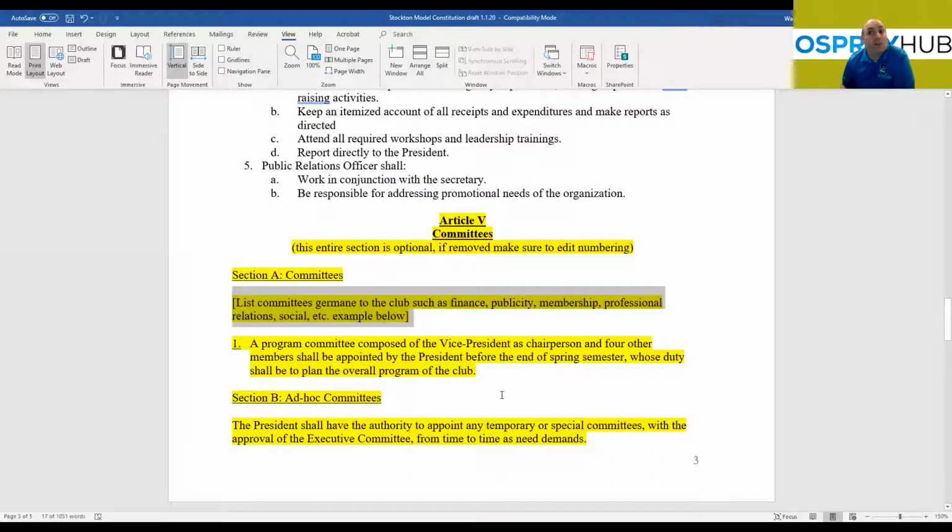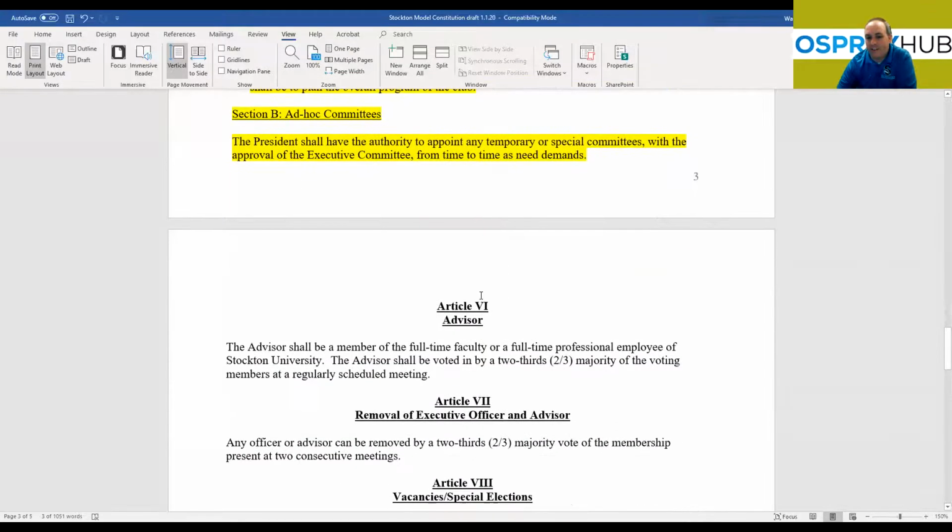I don't know what your club is all about. You need to tell me what your club is all about. If you don't have committees and you decide to erase this, just make sure you update your numbering again, because this now becomes Article 5, and this now becomes Article 6 down here. Okay? So Article 5, advisor.